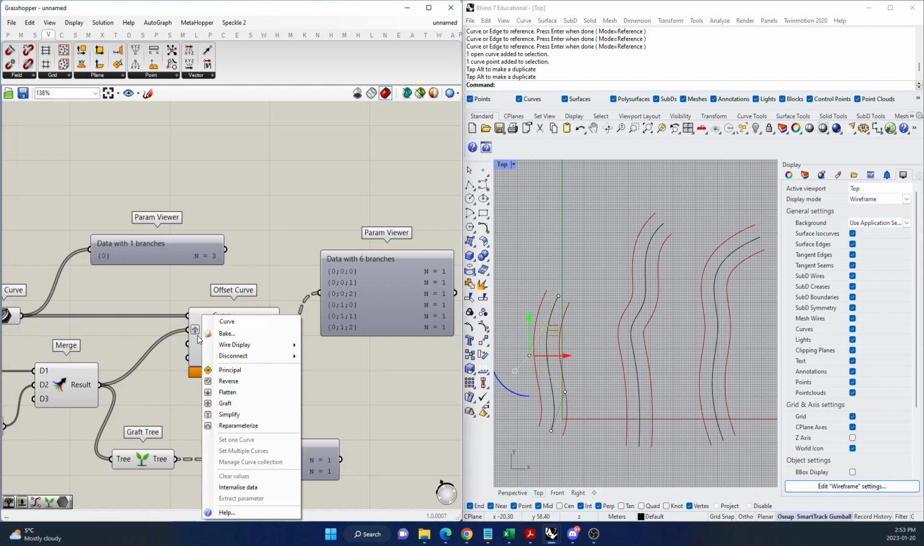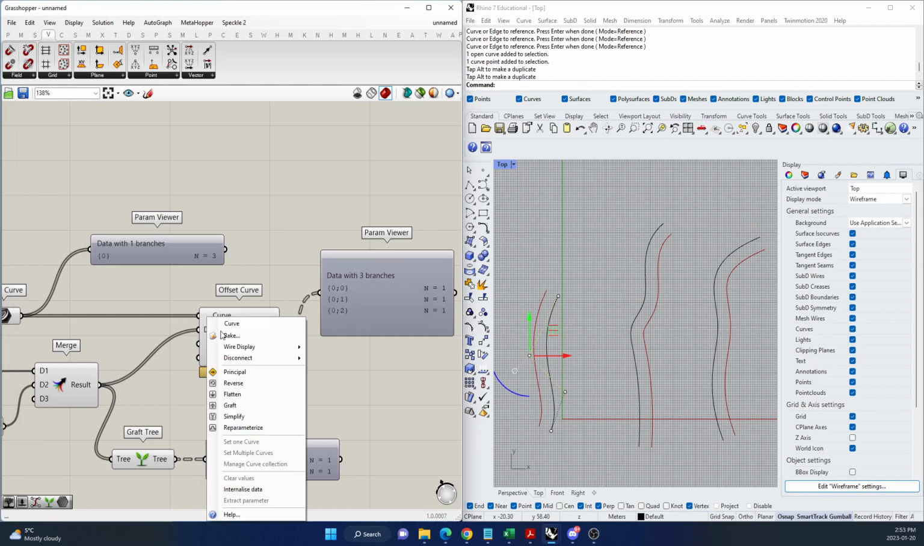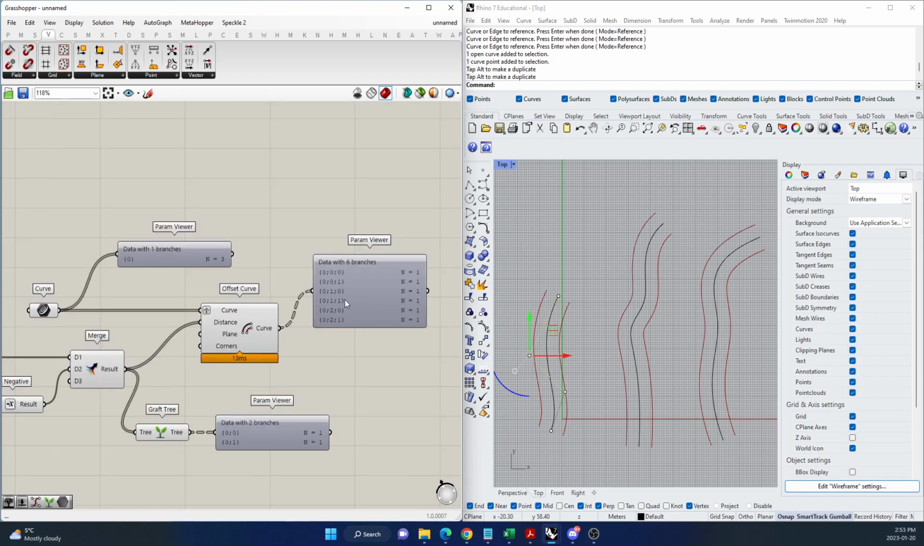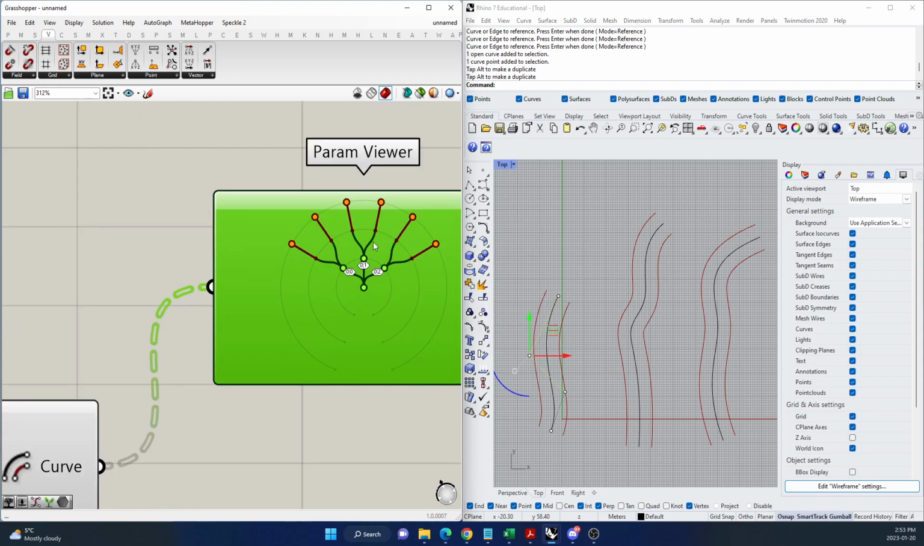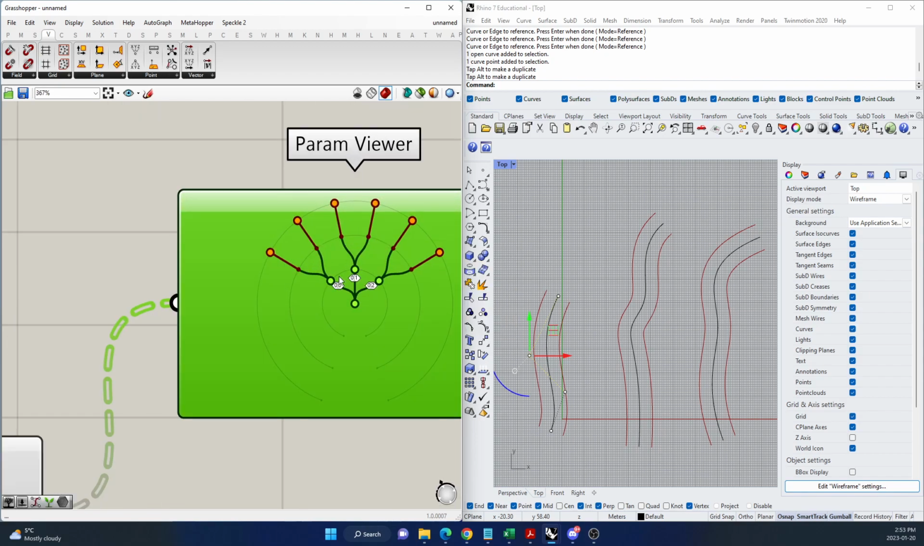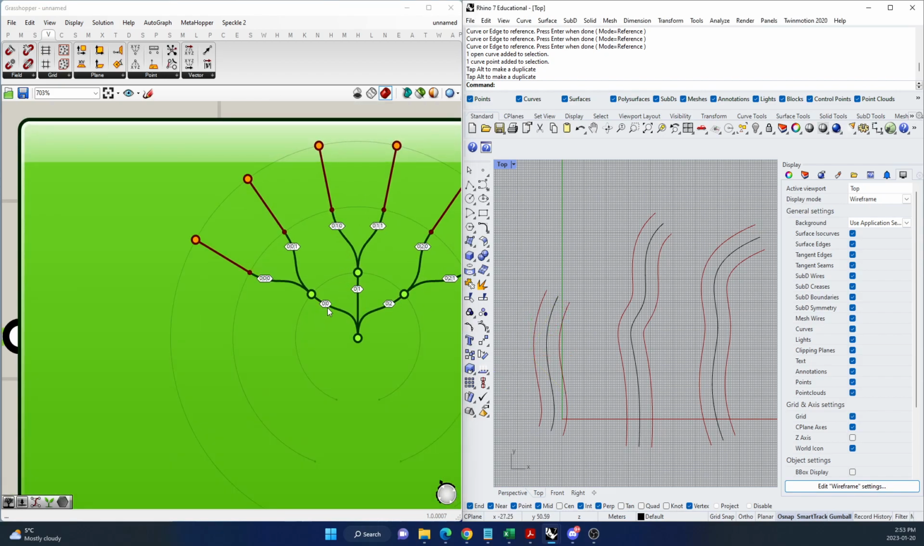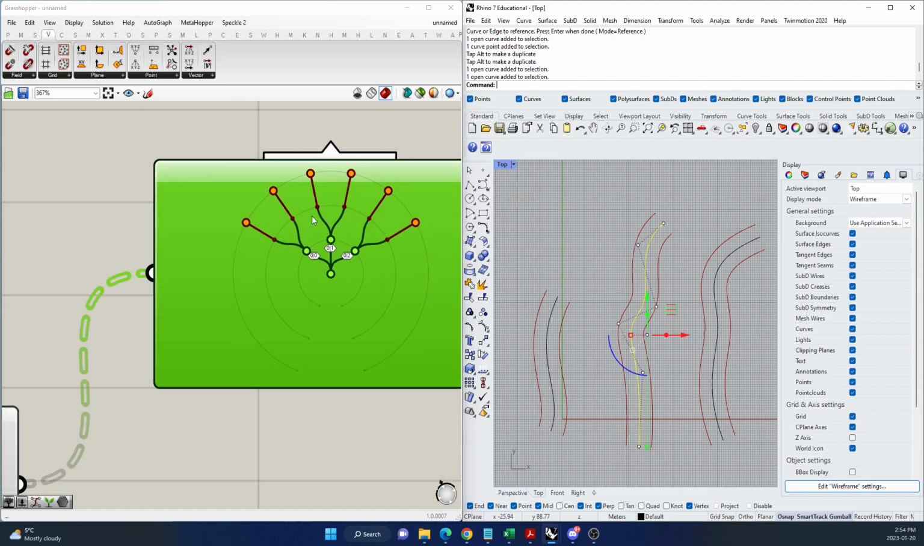Okay, let's just see what happens if we graft curve. So if we graft curve, it's got one branch, and then each branch contains each curve, right? So 0,0 in this case is this first control curve, and it's got both offset curves in it. 0,1 contains this control curve, and it's got both offset curves for it in this case.